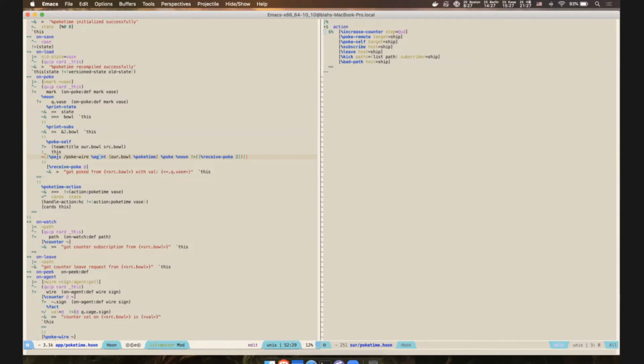Take a look. It passes on the poke wire. Now our pass is to an agent, so it's not Arvo. It's our application, our ship, and then the poke-time agent, which happens to be us. So that's the path and the agent there: our ship and poke-time.